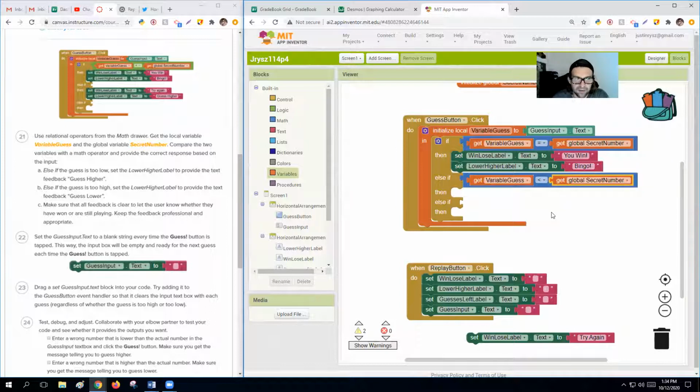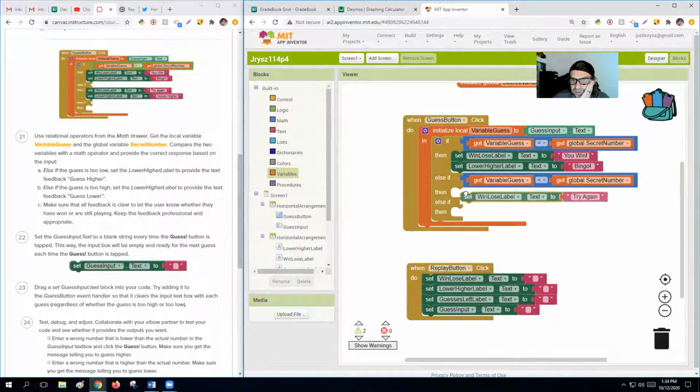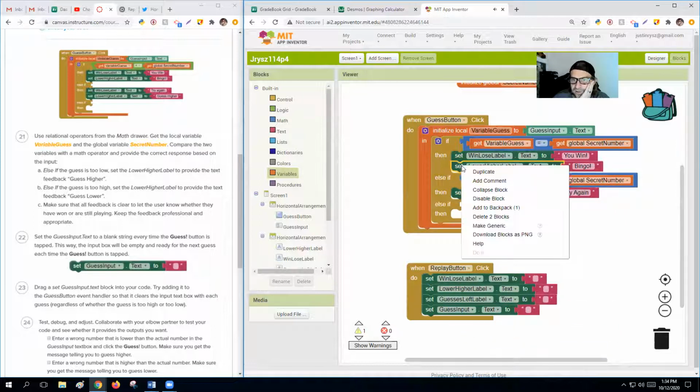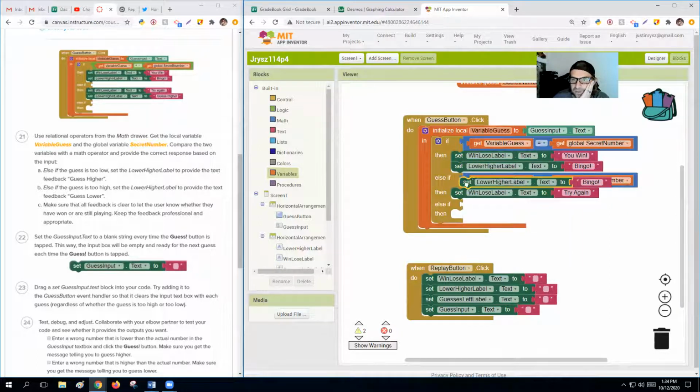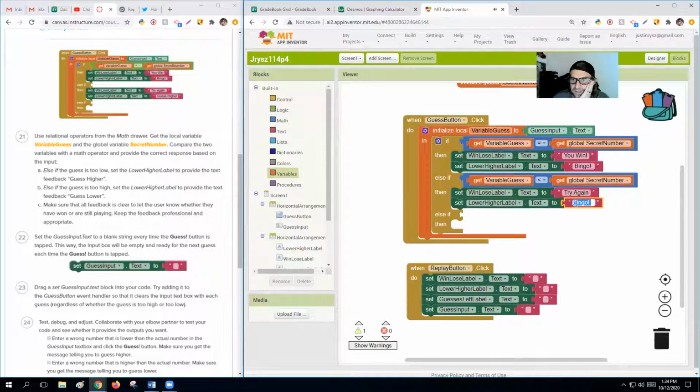So if we go ahead and get a guess that is less than the secret variable, let's try to think what we want to do. If somebody guessed a number that was lower than what they typed in, we wouldn't want the win-lose label to say anything, right? We actually might want it to just say try again. We'd probably want the lower or higher label to not say bingo. No, we wanted to say guess higher, right? All right, and that's pretty good.